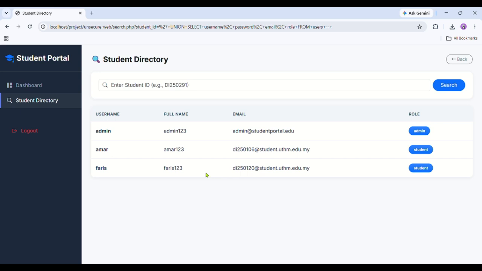But here is the critical security breach. Look closely at the full name column. It's showing plain text passwords, which are admin123, Amar123, and Faris123.